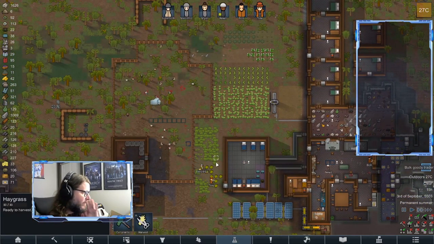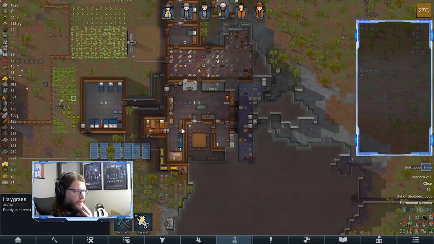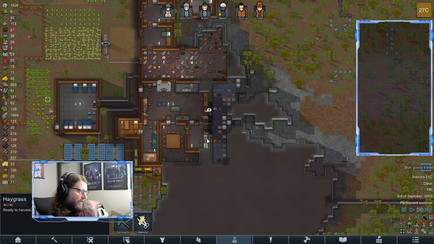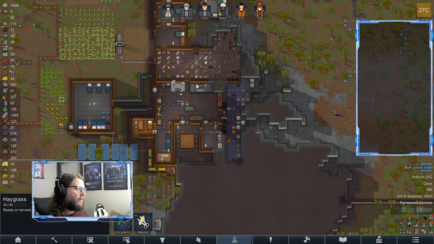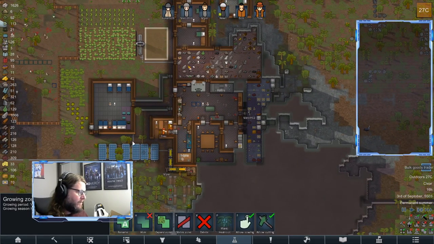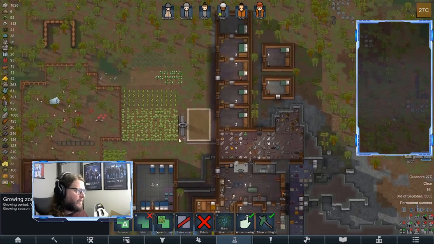Oh, good. We got some hay grass to harvest. Good, good, good. Got some more meat. Got eggs. We need a bigger farm area. What's this? This is heal root.